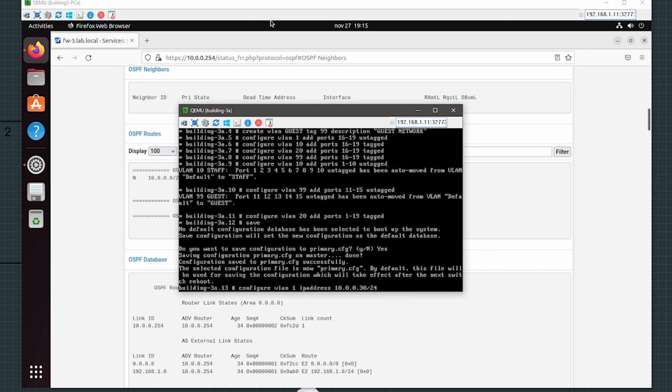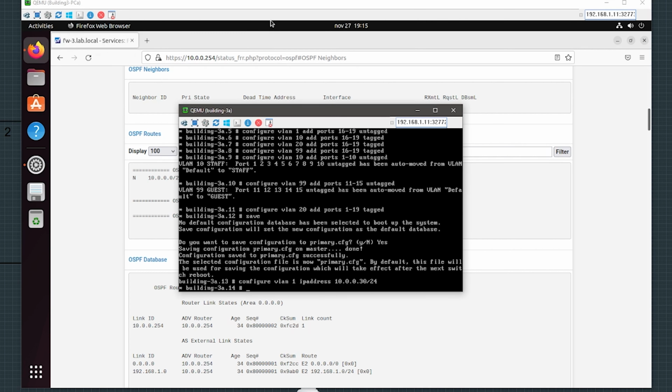So we want to be on the same network as VLAN 1, which is 10.0.0.30. And we want our IP on this one to be 30 with a CIDR 24 subnet. We need to enable IP forwarding. And you'll see this command a lot, so make note of it.